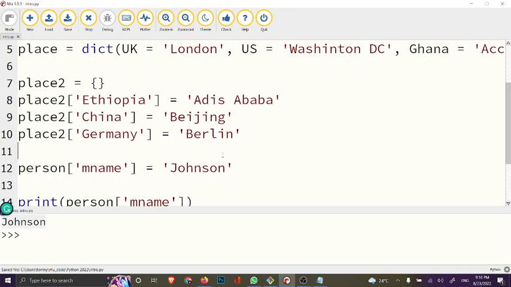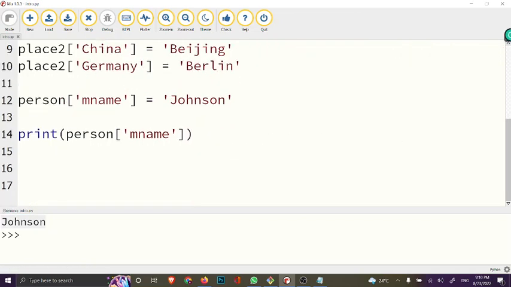So that's a way of assigning or incrementing a dictionary. You can simply assign a value by accessing the key. If the key doesn't exist, you can use that to assign.